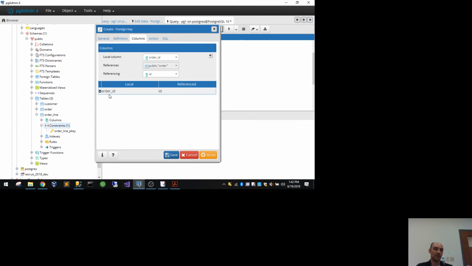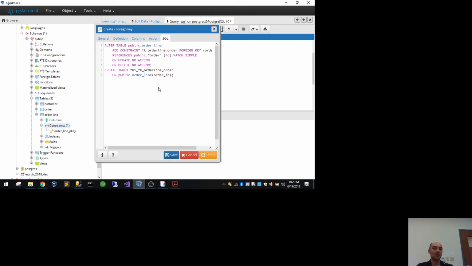Okay? So it says that field matches that field in this reference. If you want to see the SQL, just click on the SQL tab. And if we copied and pasted this and ran it over here, it's going to do exactly the same thing as if I click the Save button. That's a lot of SQL to just make a foreign key.